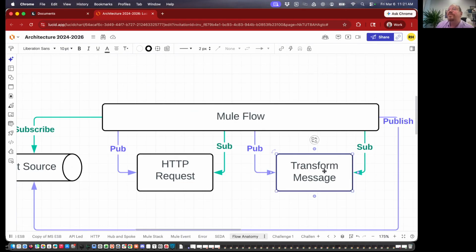Serge has a chat. What will happen if the requester endpoint is down while publishing the event to it? That's error handling. So good question. Okay, so nothing interrupts what I'm showing you here.